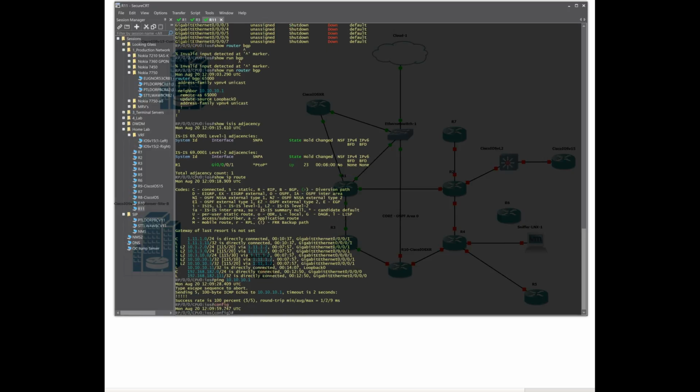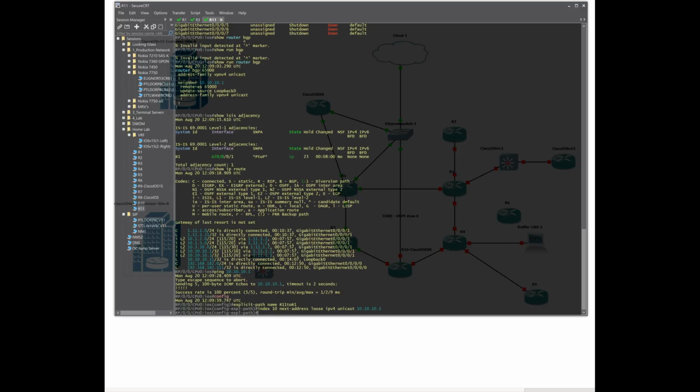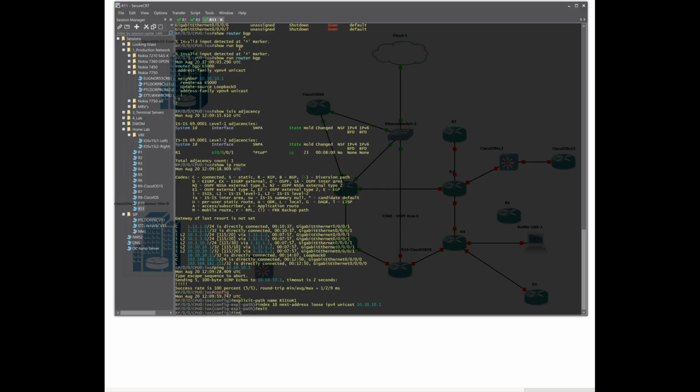So we're going to create an explicit path. Let's name this R11 to R1, obviously. So the next address, just do a loose hop, IP4 unicast, and then the destination, which is going to be our 10.10.10.1, and then just exit out of here. So now we'll do a tunnel, which is our LSP. We'll call this 101.